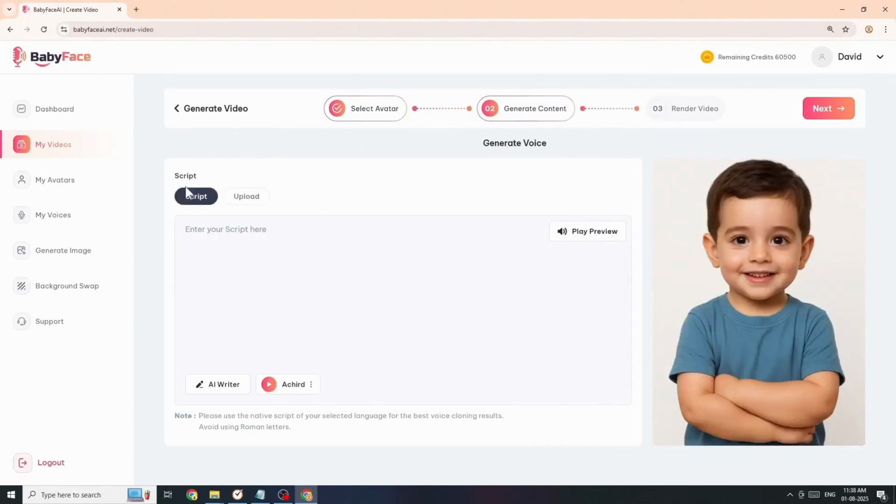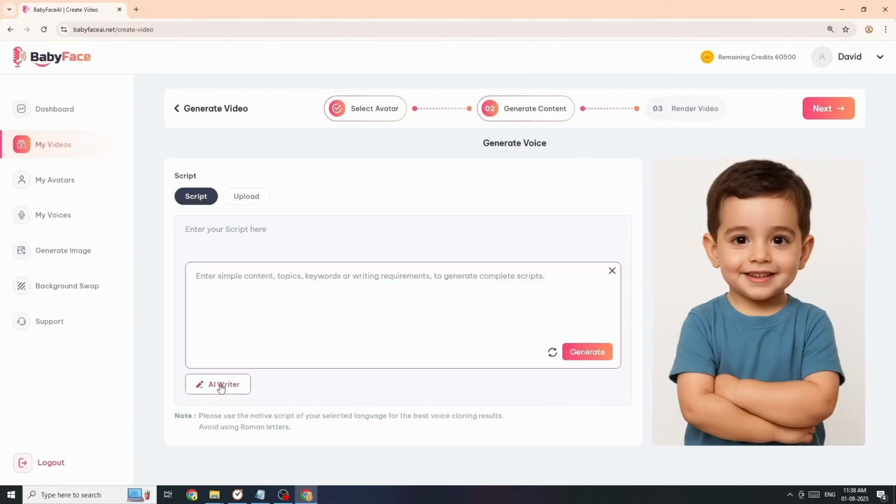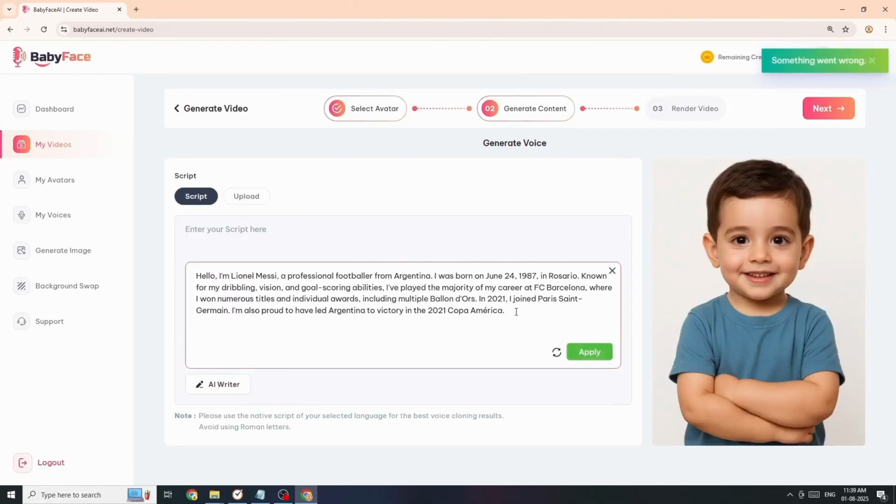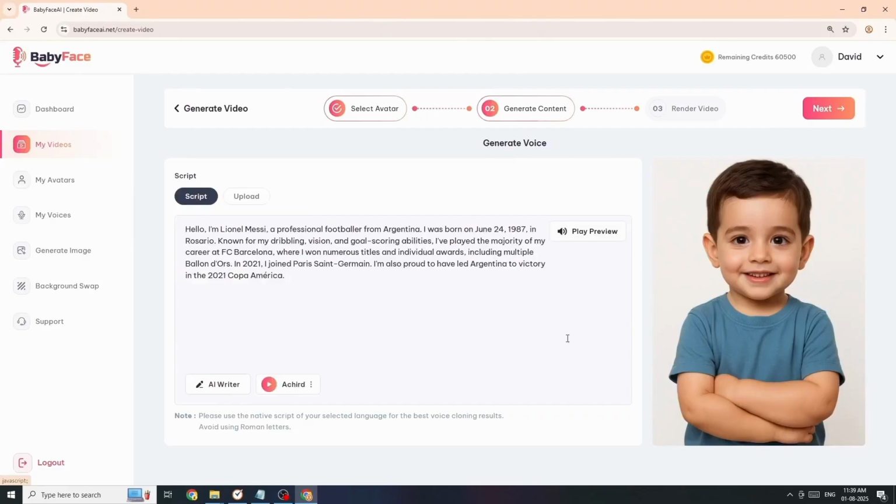Secondly, you have to write the script for your video, and choose a voice. If you do not have the script, no worries, simply click on our AI writer, and type any topic you want. Then click Generate. It will generate content for you. Click Apply to use the generated content.